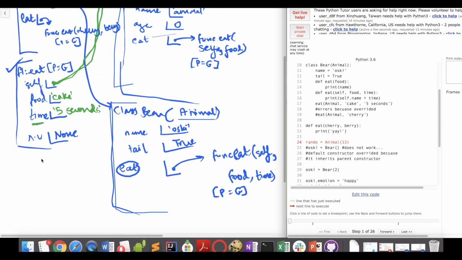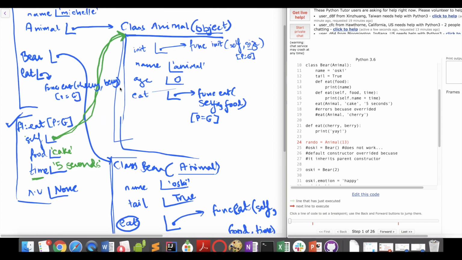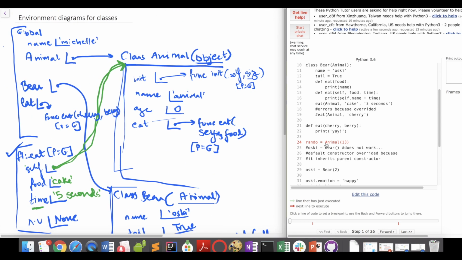On line 24, we have a variable rando which equals animal 13. So we look at animal 13 and we evaluate that first. So we're still in our global frame, and the first part is to look for this animal thing. So we look in our global frame and look for animal. We find animal over here. So we found animal, and now we have this 13 thing.